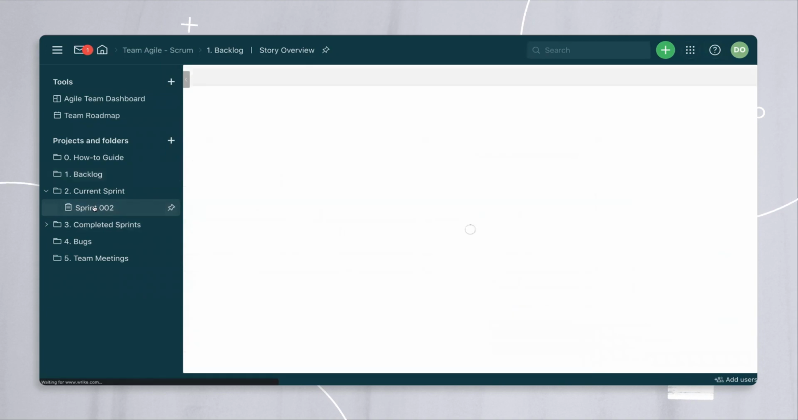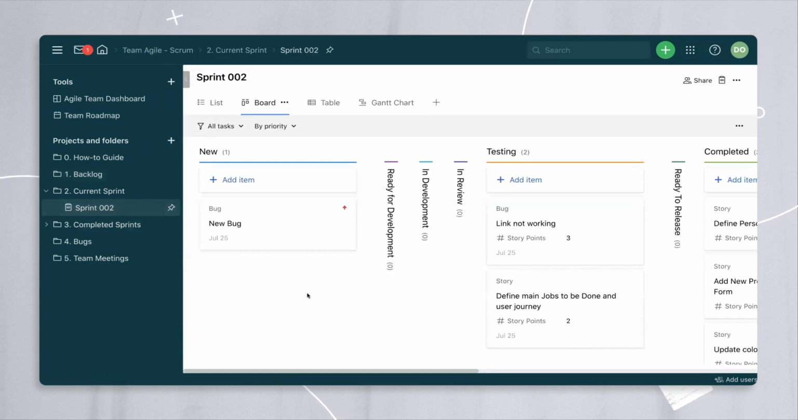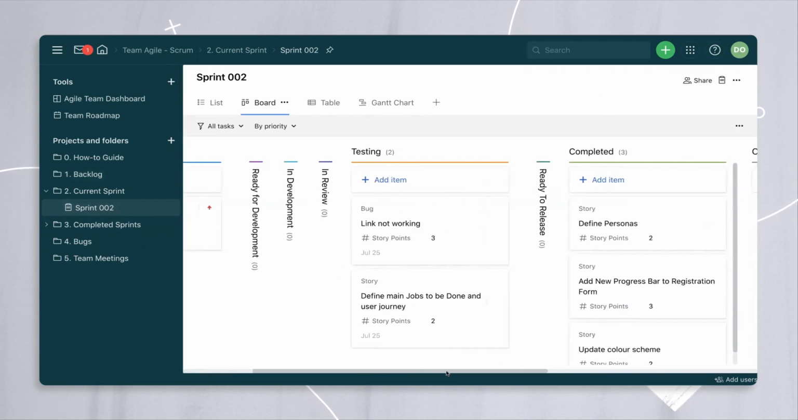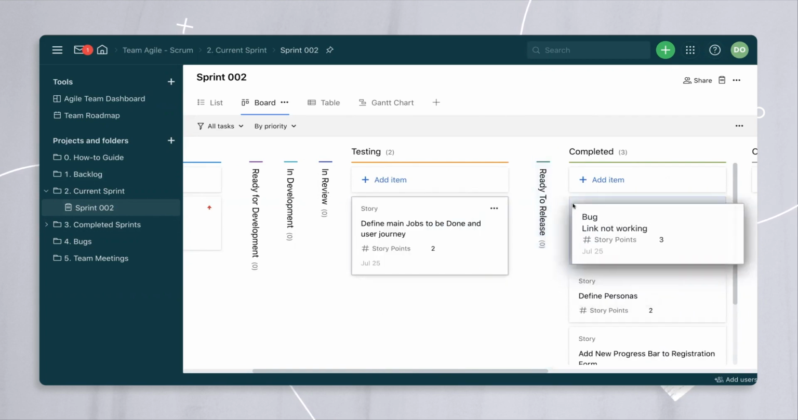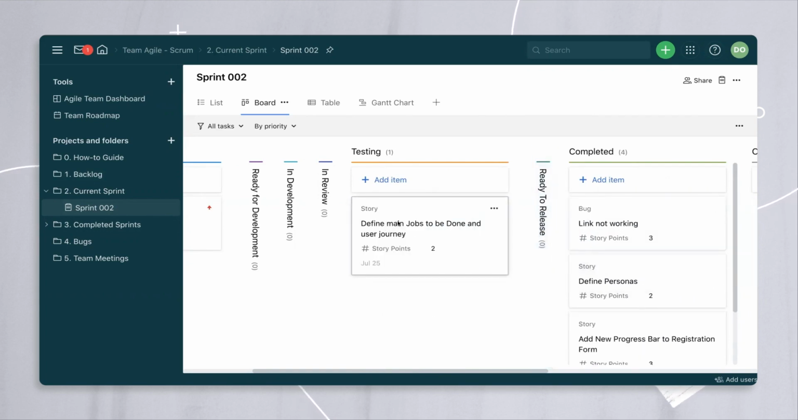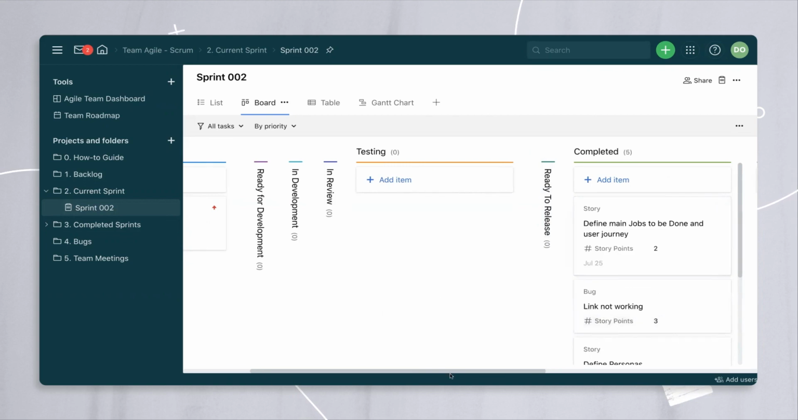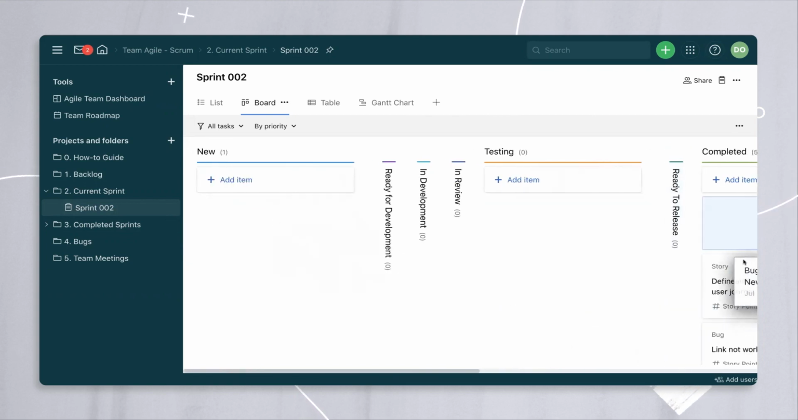The next part will be about sprint management. So we have now a sprint that is active, and let's say it's the end of the sprint, and we need to complete the sprint with the team. So I can easily move any type of work to completed status by drag and drop by using the boards view. You can use other views in Wrike to manage your sprints, but boards might be the most common way of doing it.